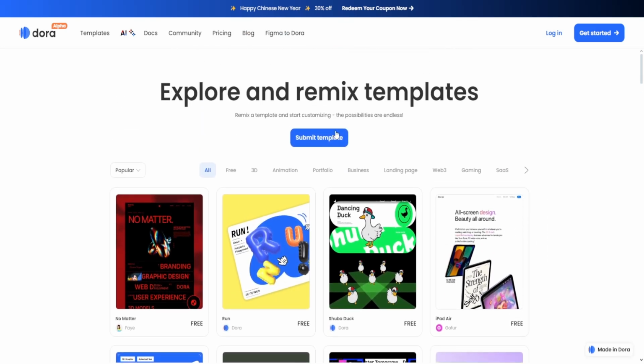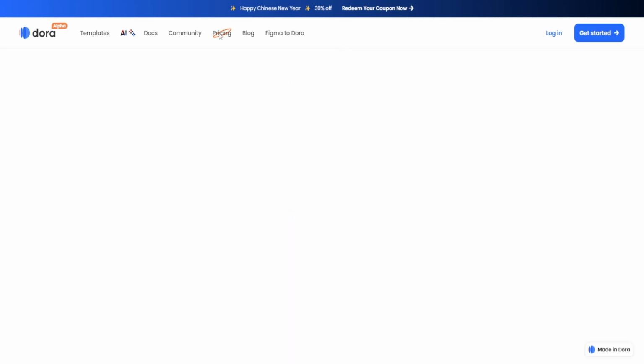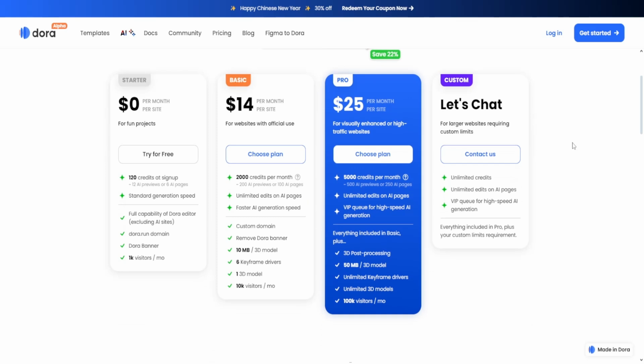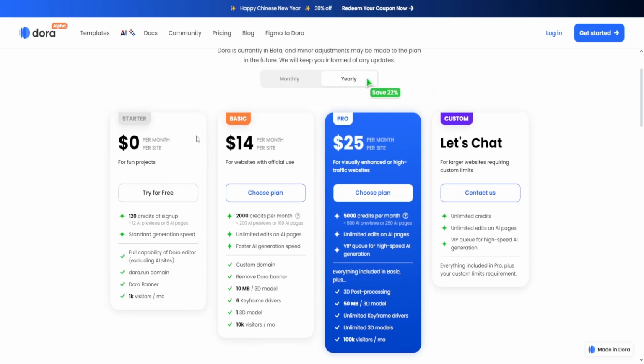Let's check its pricing. Its pricing should not be as expensive as the other websites. As you can see here, it's only free to try and for fun projects, creating a simple domain. But if you want to create your own subdomain and remove the Dora banner, you need to apply for this basic plan, and so on with the pro, and then the Let's Chat custom.